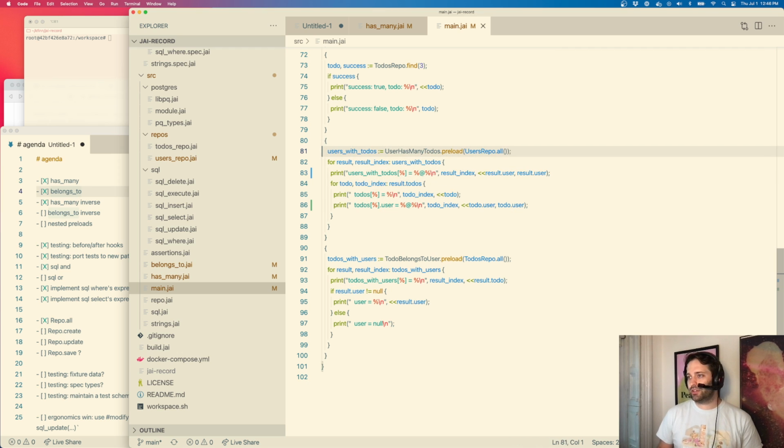Okay, we were working on preloading, and we were looking at a has many or belongs to relationship where you might preload many records for associated relationships. And what I got up to is you can define this user has many to-dos association, tell it to preload on some array of user records, and it will fill in for these. It'll give you some result which has a pointer to a user but also has a using on it, so you can just access those fields directly.